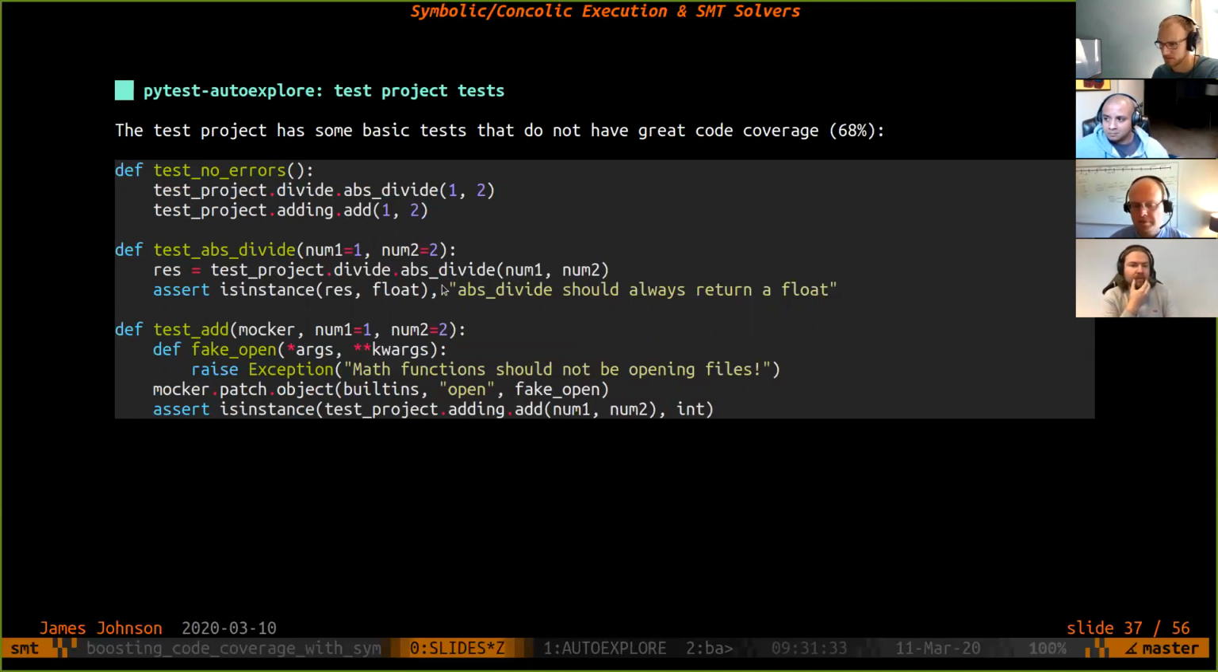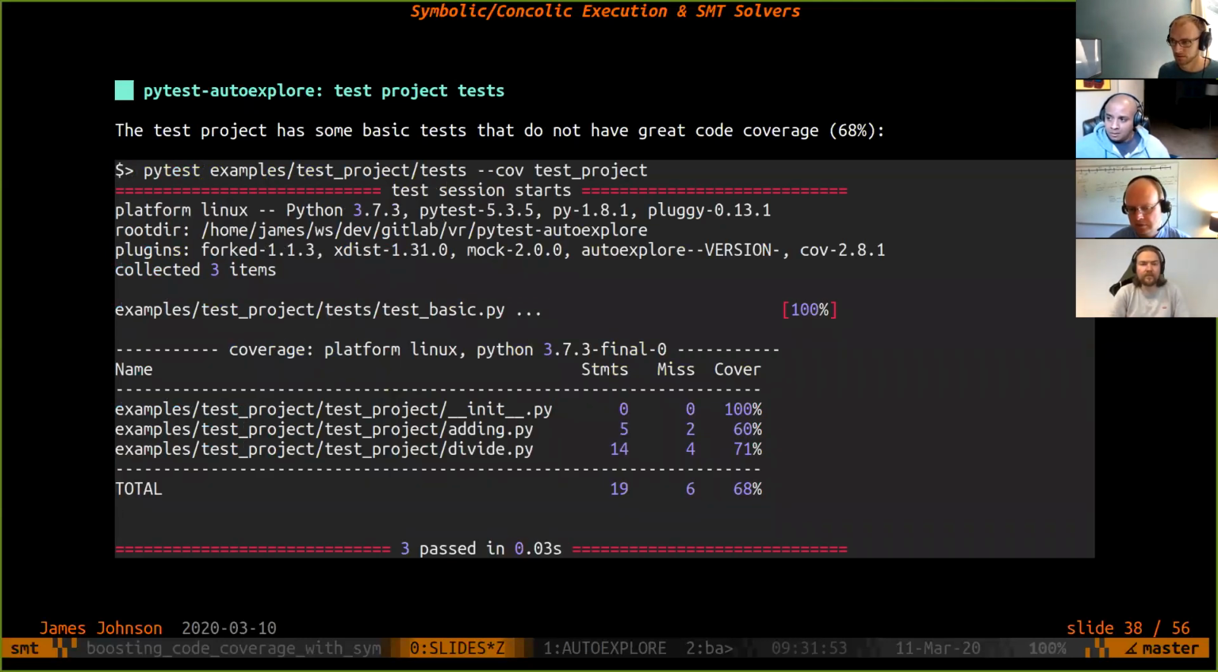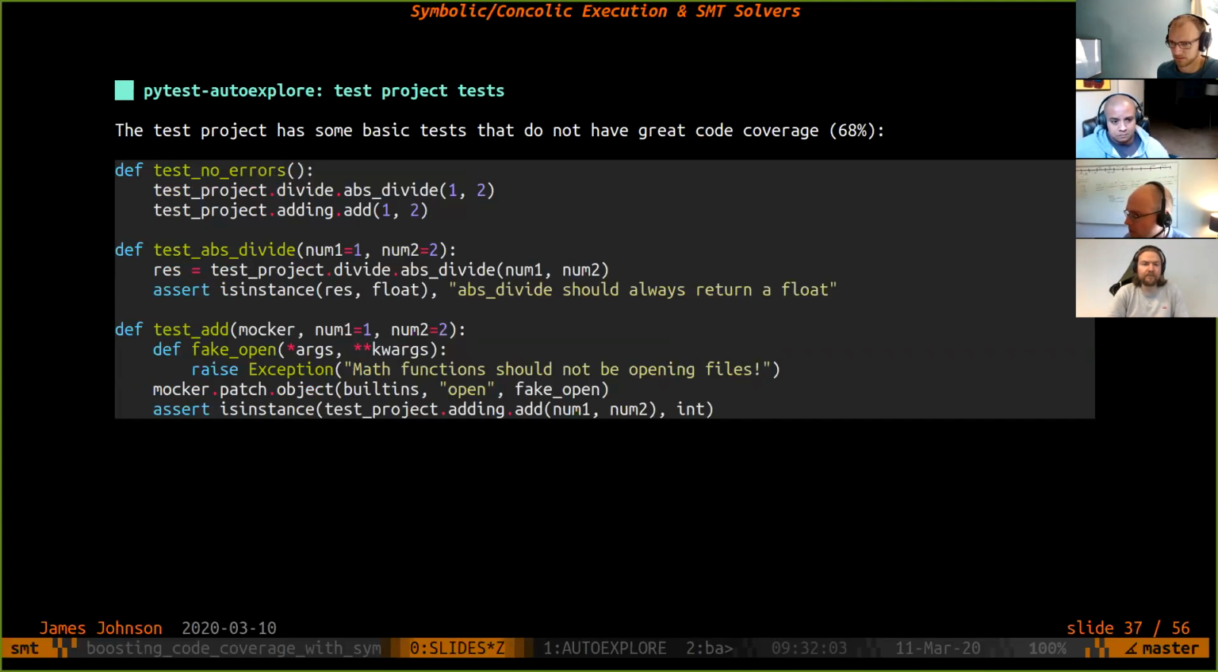And this is performing some minimal tests on the return values of the functions. So abs divide needs to return a float. And this one tests that no files should be written when using the add operation. Well, it should never happen. So the developer has the test there, but it's actually not catching the case. Out of the box, without using the plugin, it's got 68% code coverage, which isn't great. I personally would want to see that a lot higher. And those tests are not very robust. They're not exploring all the paths in the code.